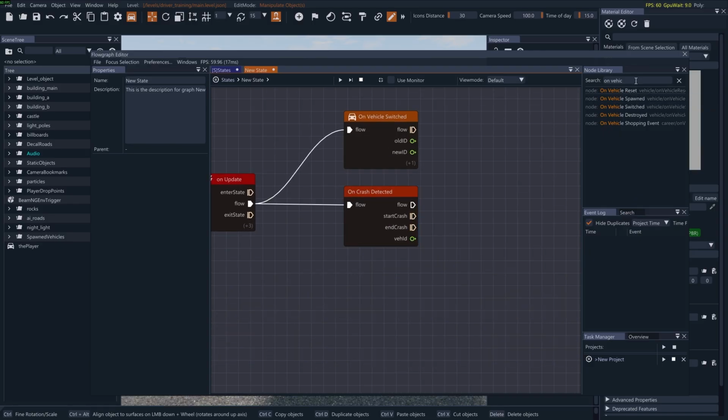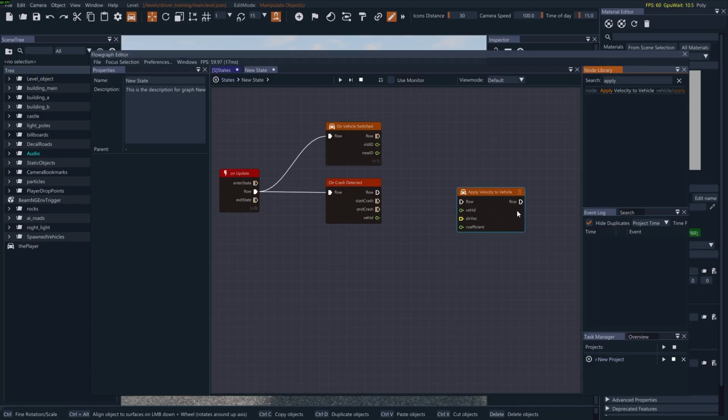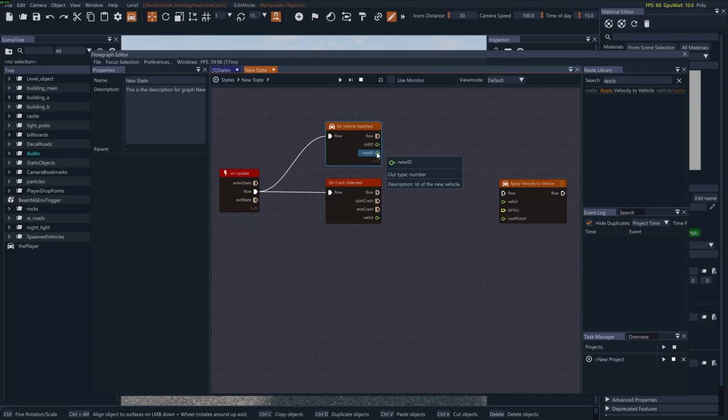So next, we're going to grab Apply Velocity to Vehicle. And that'll do exactly what it says. When the vehicle crashes, it'll apply a velocity to it. Well, that's great. We'll take the new ID from the vehicle switched, so whenever we switch a vehicle, it will get that information.